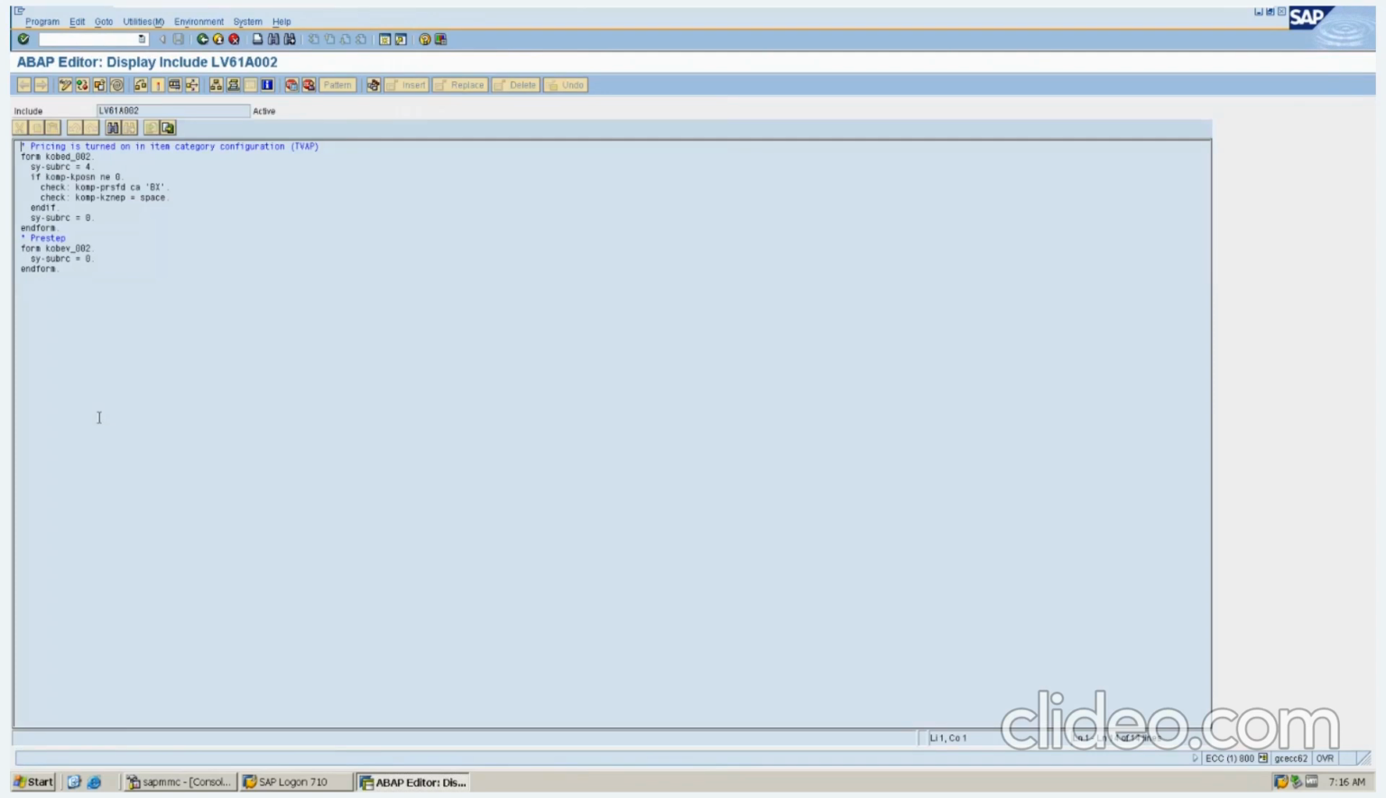Okay, pricing is turned on in item category configuration, right? See the first line. We will not understand whatever is written below, that is program level language. But in the English language, the description maintained is: pricing is turned on in item category. So this field is checking that in an item category, pricing should be maintained as X.